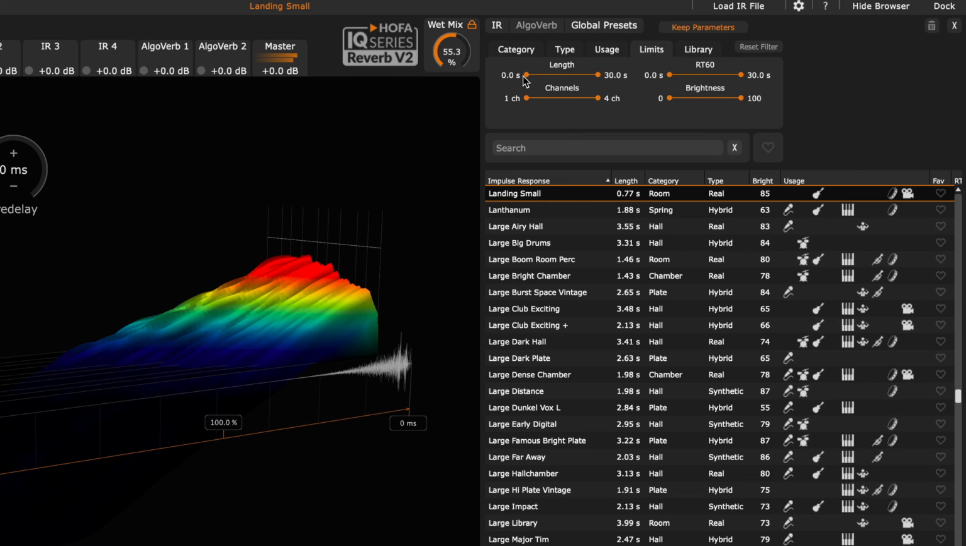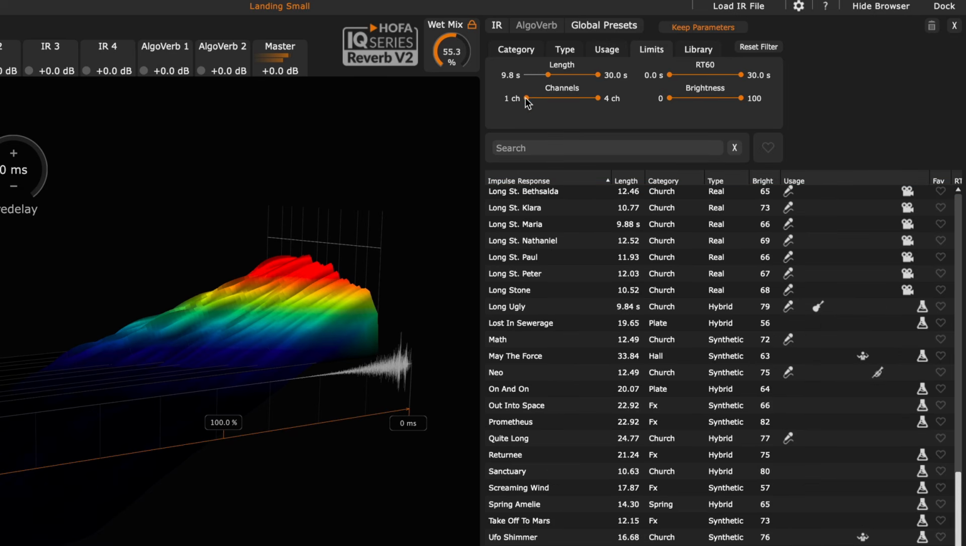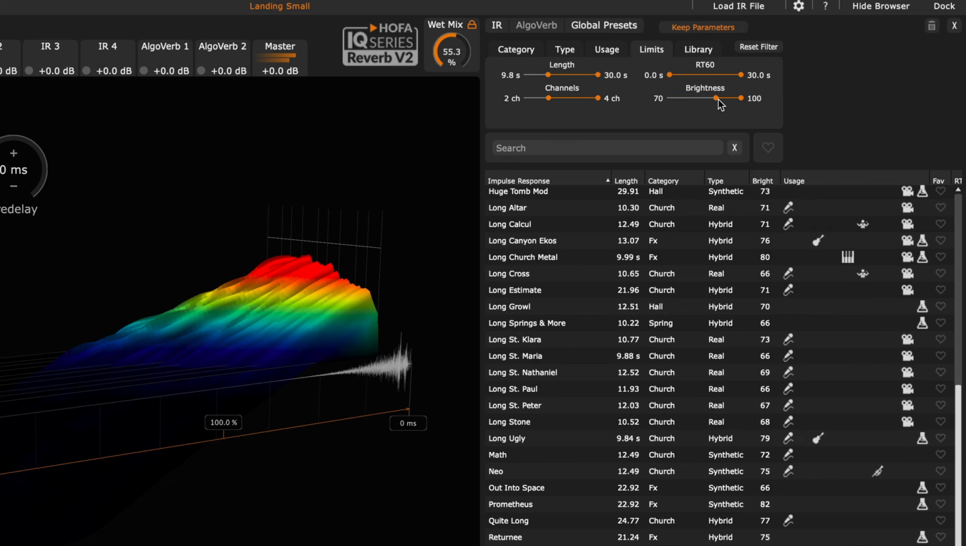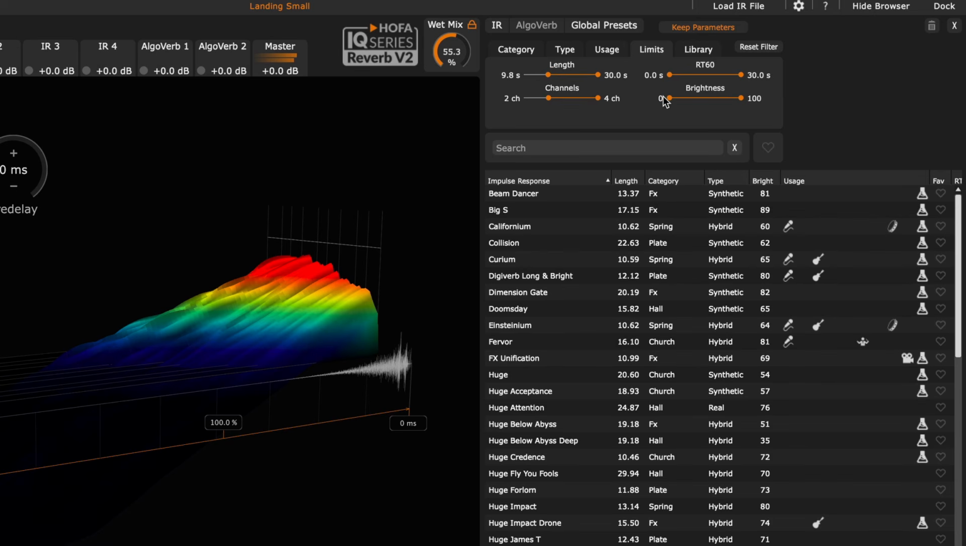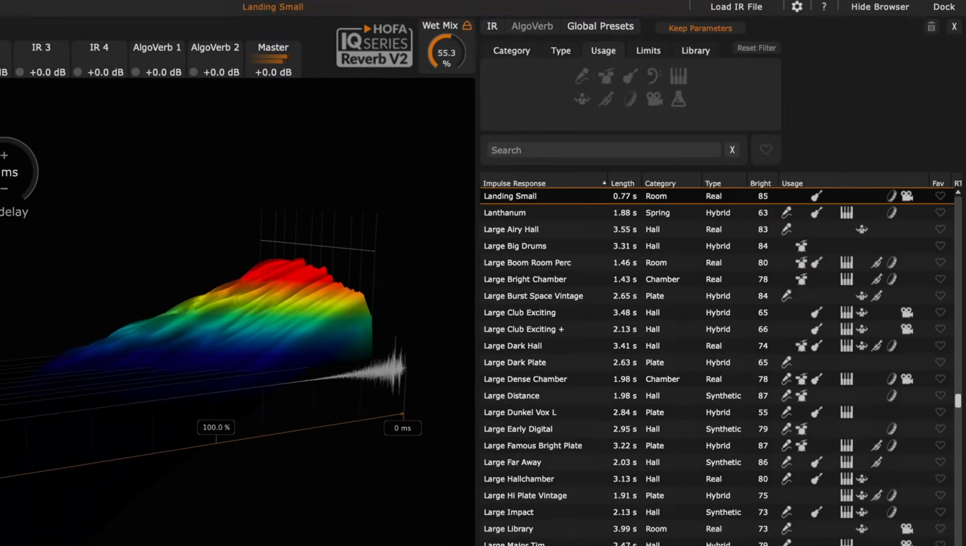And lastly, you can search based on important characteristics such as decay time, the number of channels, or the brightness, which is calculated by analyzing the IR sample. These characteristics are also usable for sorting, which allows you to quickly find impulse responses similar to one that you already like.